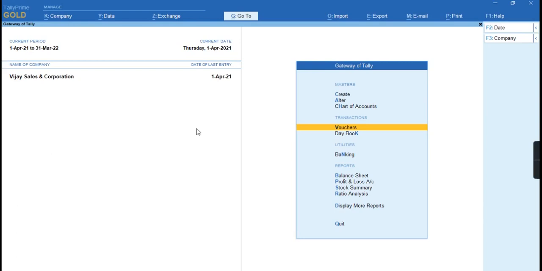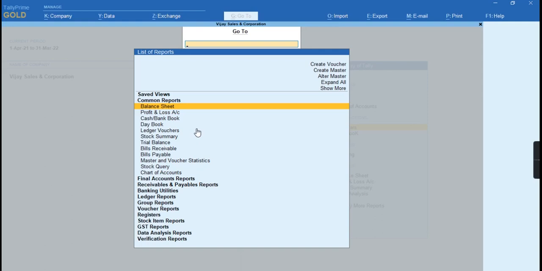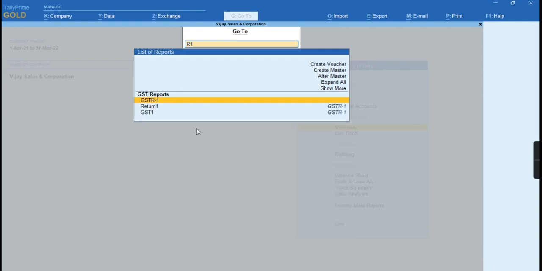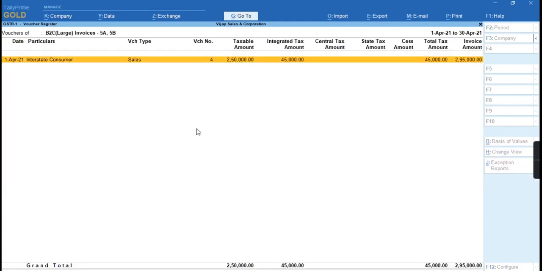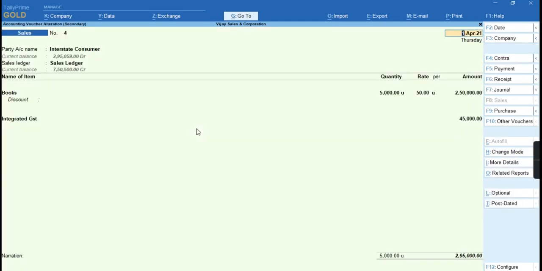In today's video, we'll discuss how to record credit note, debit note for unregistered dealer if you have already recorded a sales transaction for B2C large invoices. To check this, we will go to Alt G, R1 report. As you can see, let me check the transaction which I have accounted for B2C large invoices. Against these invoices, we have to record a credit note.